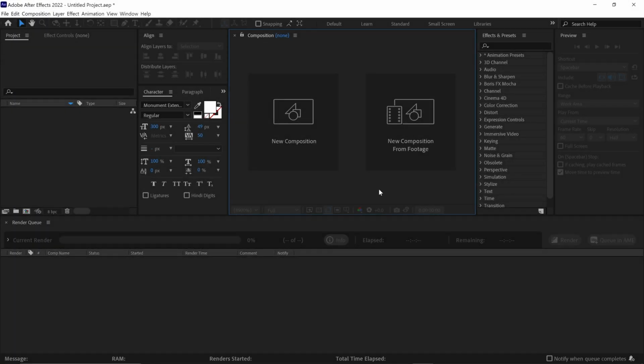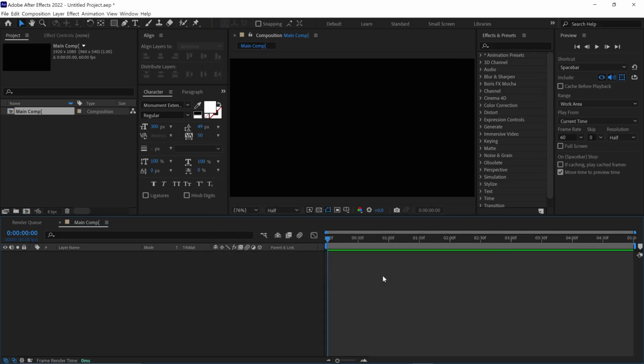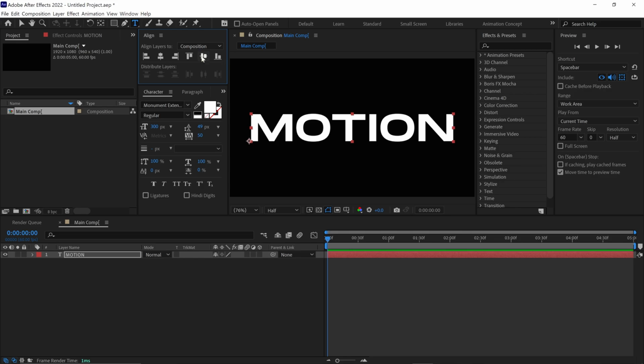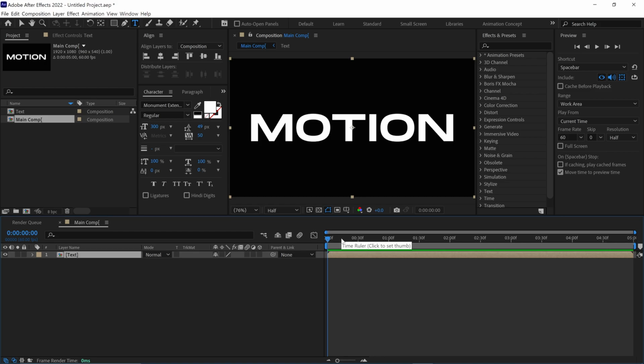First things first, let's make a new composition and name this comp main comp. I set the resolution of this composition to full HD. Alright, so first, I select the text tool and type motion. Then, I align it to the center of this composition. Next, select the text layer and pre-compose it. Name this comp text, then check this icon and click OK.